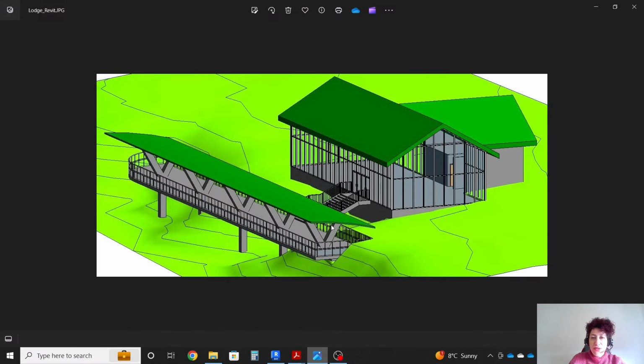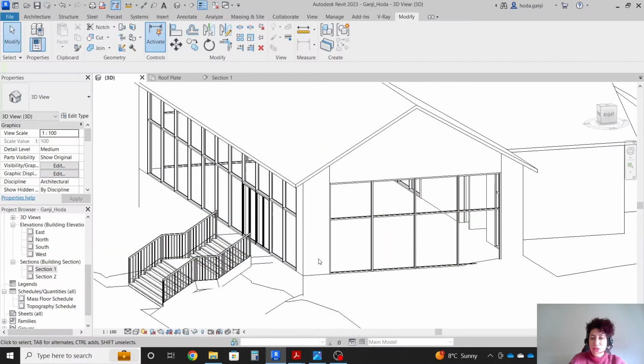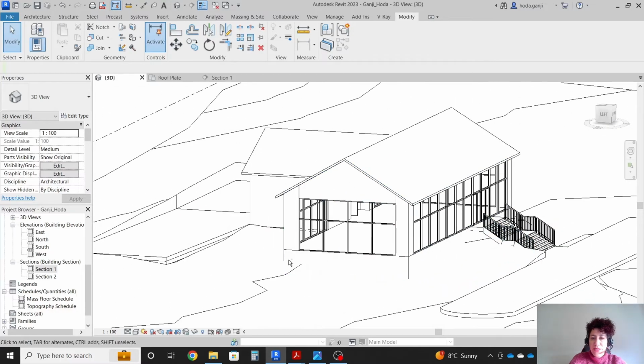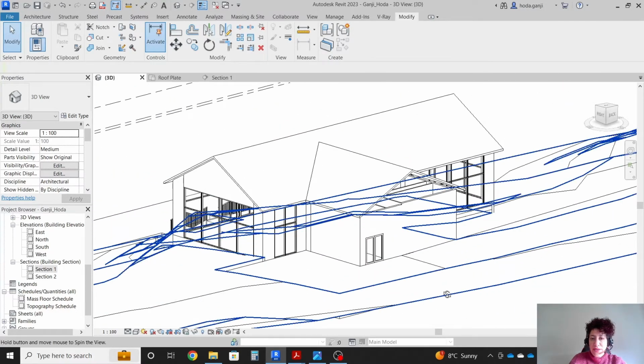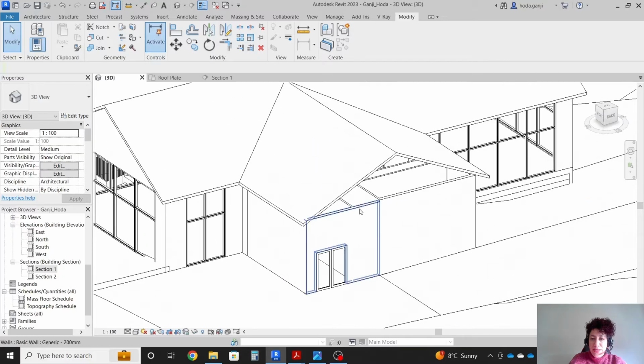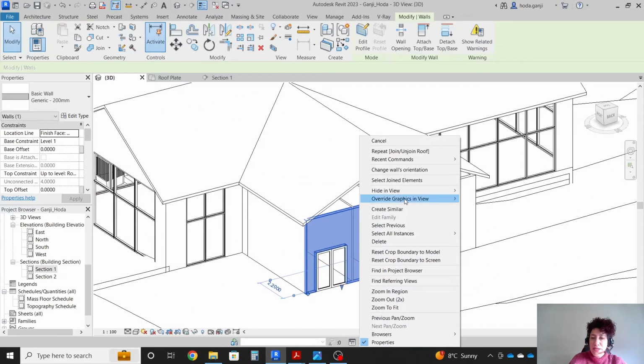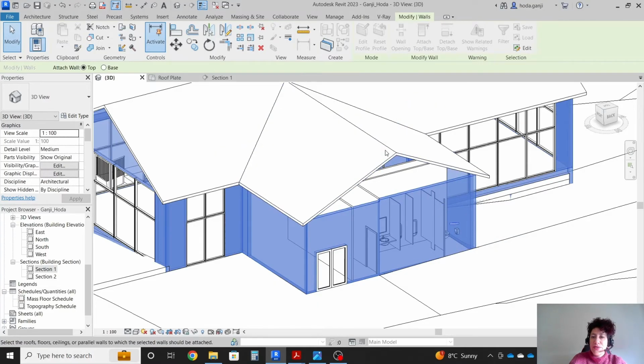We can also continue the whole curtain system all the way to the roof. We can join that one. So whichever you think is more practical, you can go with it. Also on this end, I want to select this wall, right click, select all instances in entire project, attach it to the roof.